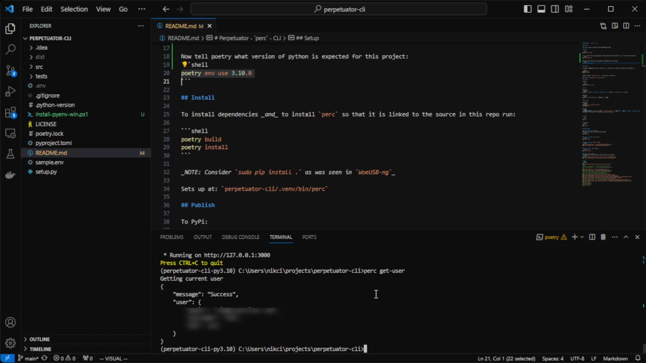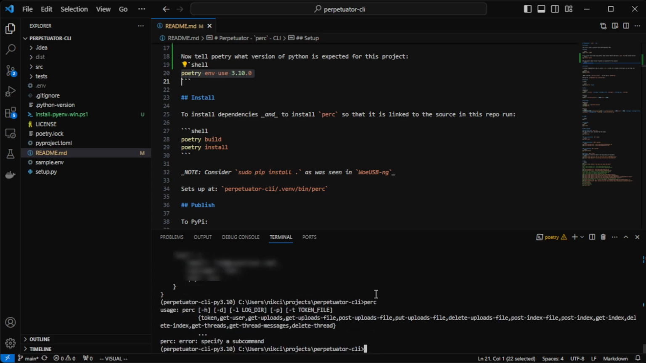And now if you do it again, you're already authenticated, so it'll just return this information over and over. So it's a way to check what account you are currently using. If you work with multiple accounts, it's going to be a very nice way to check which one's currently authenticating. And now we can start using some of the sub-commands outside of get user.